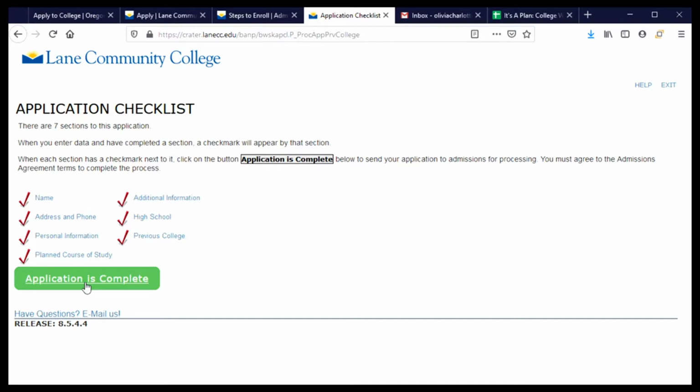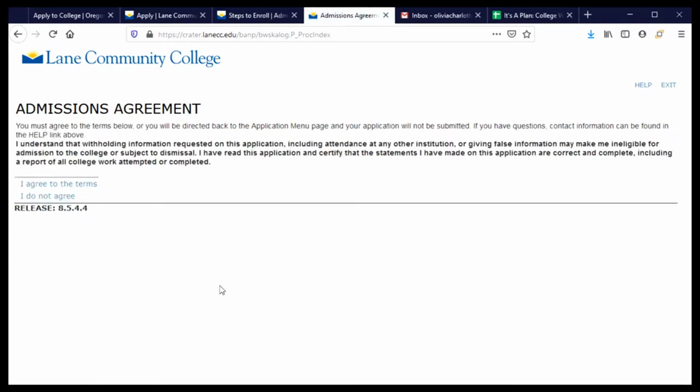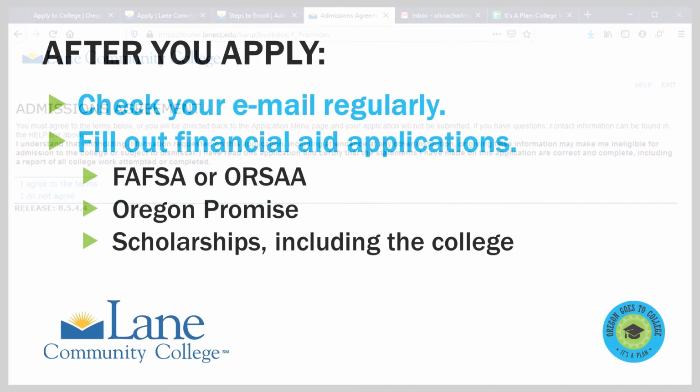We're so close to being done. And now I have an admissions agreement. This agreement says that I have provided accurate and complete information and that I have shared all the information that I have. And if that is true, then I will click I agree to the terms. And when I do that, I have applied to Lane Community College. And when you do it, you'll have applied too. Congratulations.